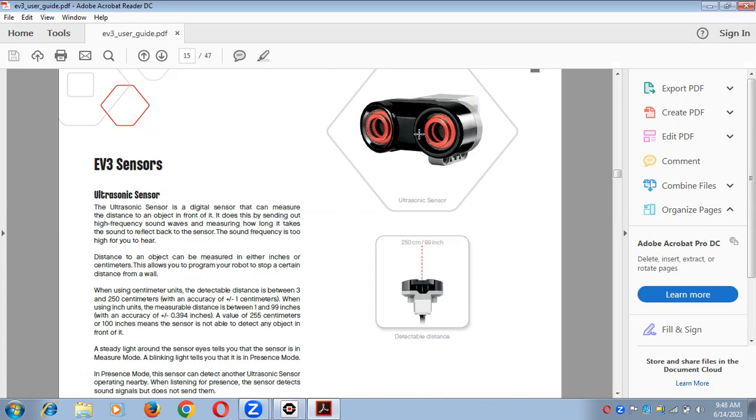So by the help of this, you can easily resolve this solution. It does this by sending out high frequency sound waves and measuring how long it takes the sound to reflect back to the sensor. The sound frequency is too high for you to hear. So distance to an object can be measured either in inches or centimeters.